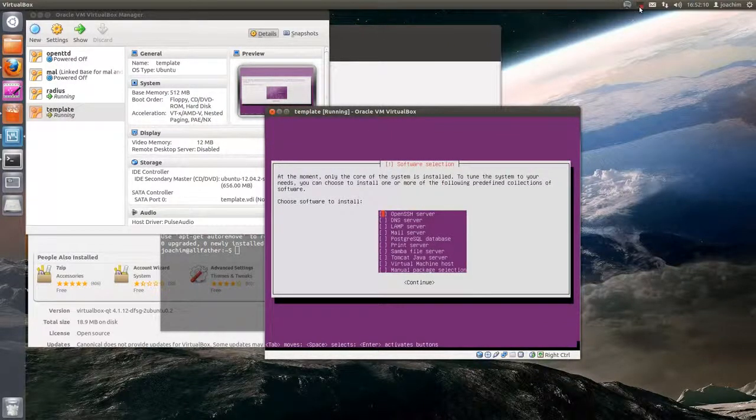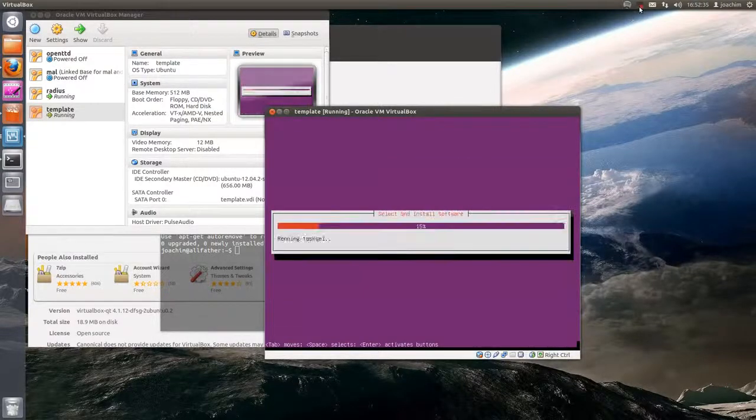In this screen you may choose to install server software right ahead. You may choose to install OpenSSH, DNS, LAMP, and other neat things, but we are going to install this later. I am at least, so that I can make videos about the full installation and configuration of these servers.